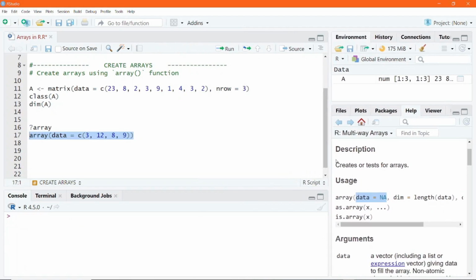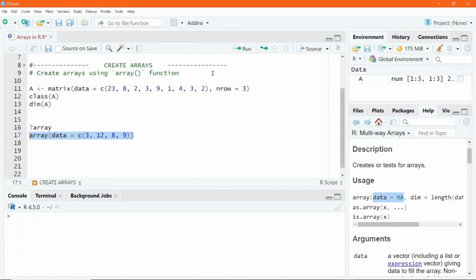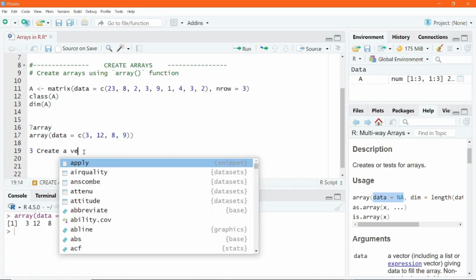Let me minimize this window and execute. So we have 3, 12, 8, 9. Does this look familiar? Yes. We learned about vectors before. So this simply looks like a vector. That is the word of caution that I mentioned before. I want us to create a vector of these same numbers and show you something. So let's say we have X here. Actually, let me create it in the script so you can have access to it. So we would create a vector.